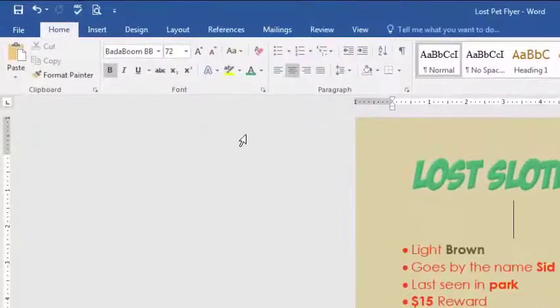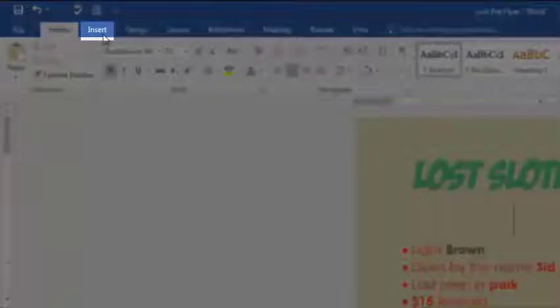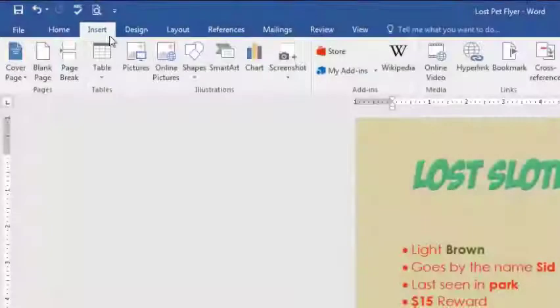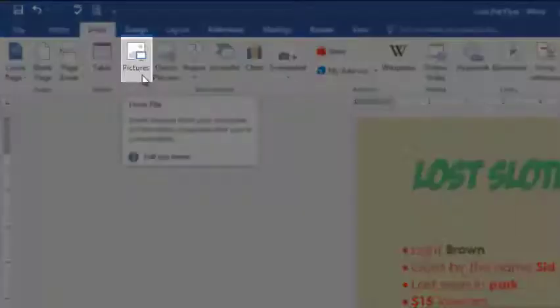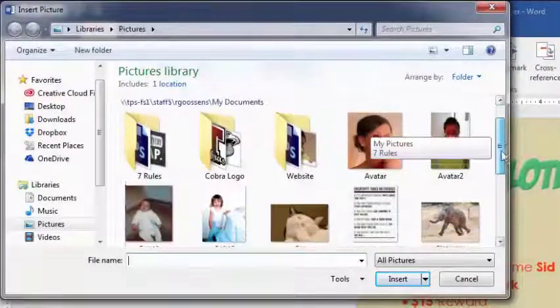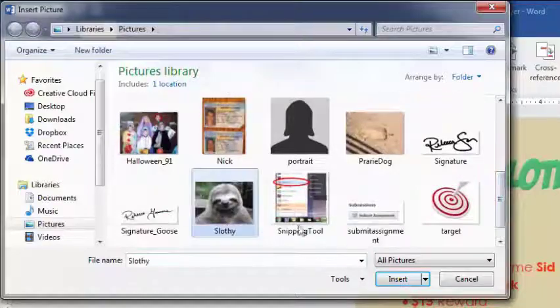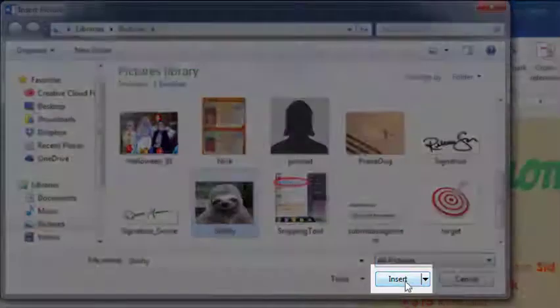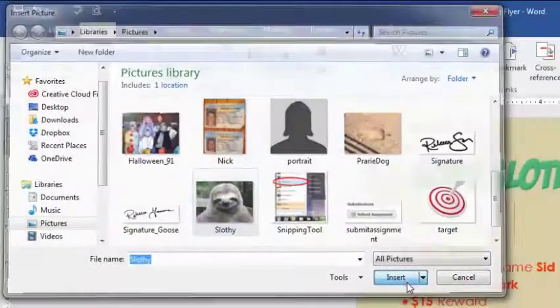And then I want to insert a picture. So I'm going to go to the Insert tab. It's not rocket science. And I want a picture. So I'm going to click Picture. And I'm going to drive and I'm going to find my picture of my Slothy, or in this case your pet. Here it is. And I can click Insert.